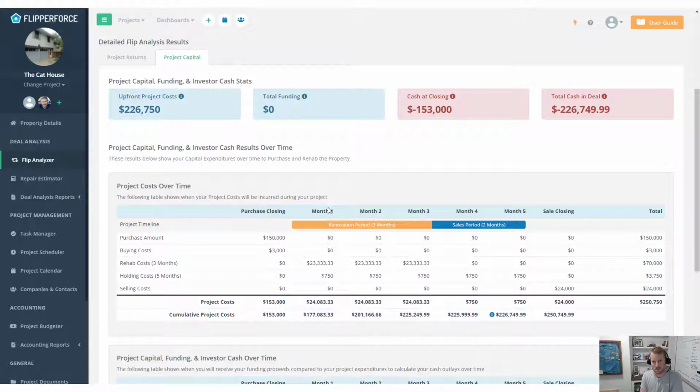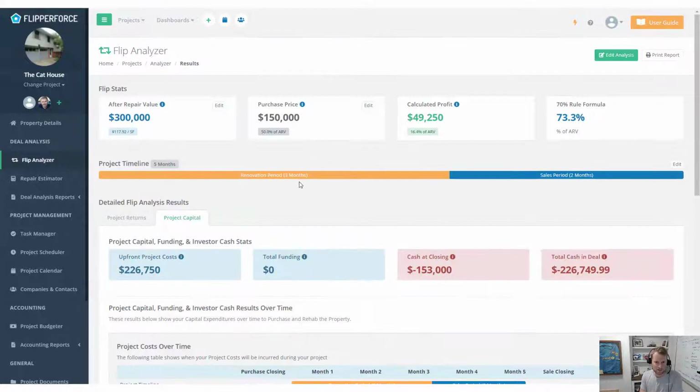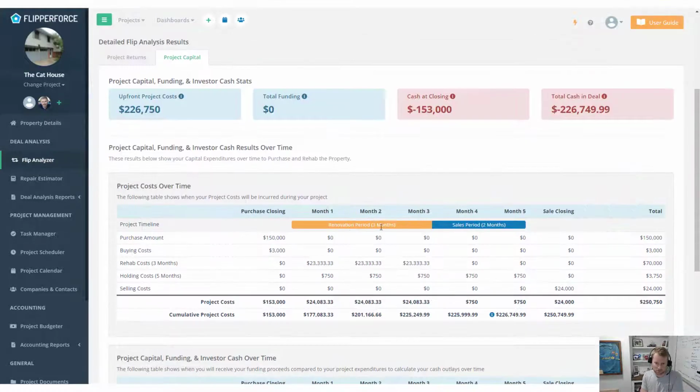And then you can see over the course of the rest of the rehab here, we've got our timeline. So we've got a renovation period of 3 months. Again, remember our renovation was 3 months here with our sales period of 2 months. So that's really just what this is showing here down below. So you can see we have our renovation budget. Our total budget is $70,000. And that's basically just being evenly distributed across each of the renovation months.